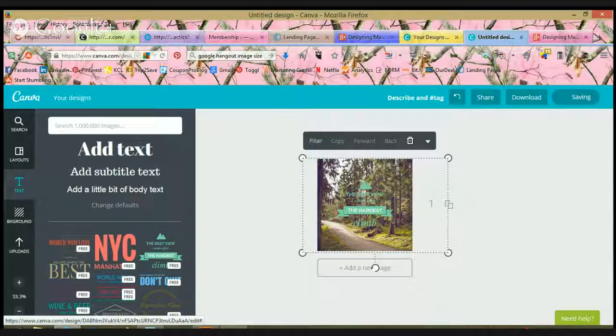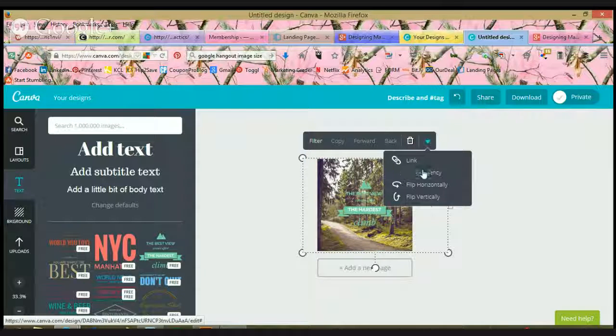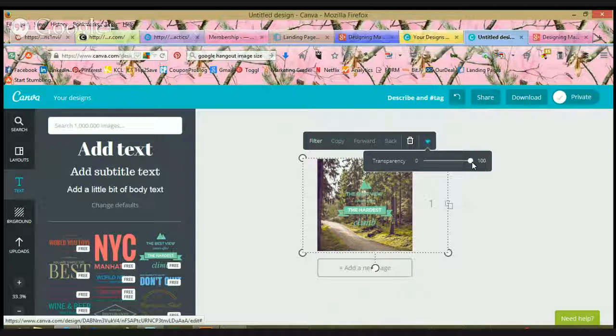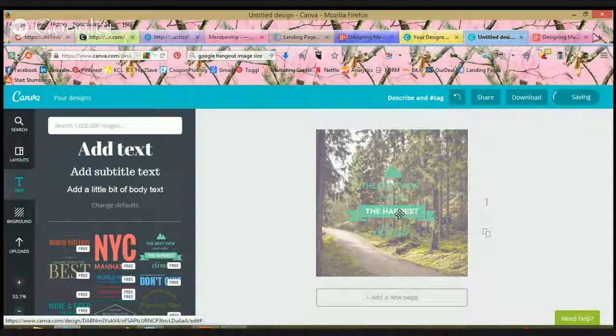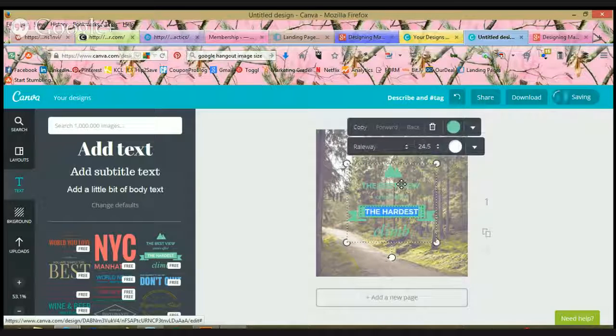What I want to do is change the transparency. So if you click the little arrow, it'll give you some options. Let's go to the transparency again. Around 70-ish. Go back in. And then I'm going to change the words. So I'm just going to make this something inspirational.